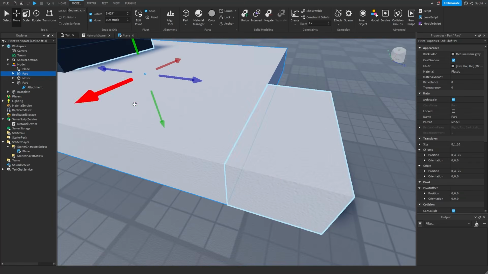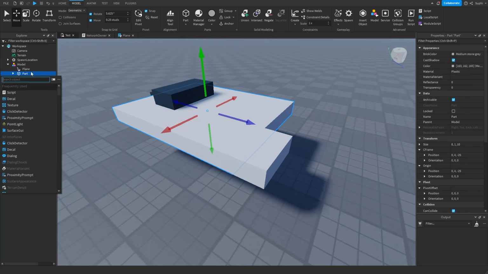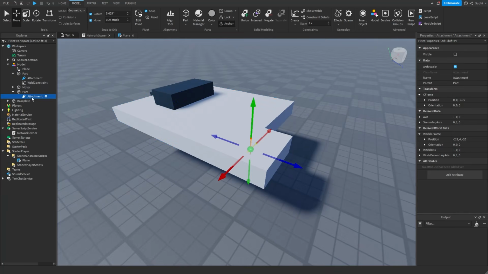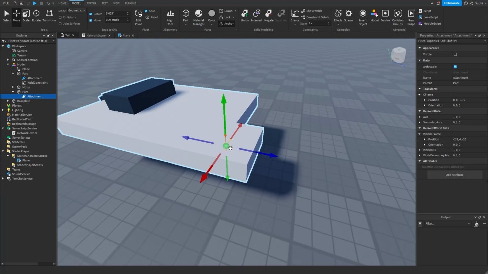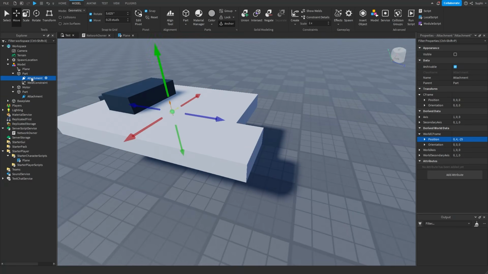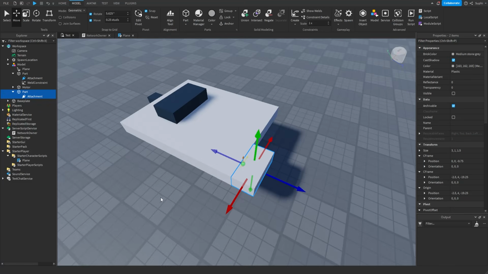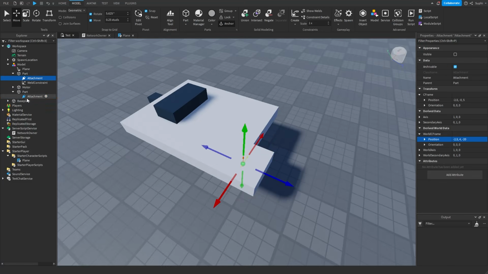And then I'm going to create an attachment for this large part. And I want this attachment to be in line with this attachment, and the easy way to do this is to copy the weld position and paste the weld position into this attachment. And now both attachments should be on top of one another. And let's now create the hinge and use these two attachments.